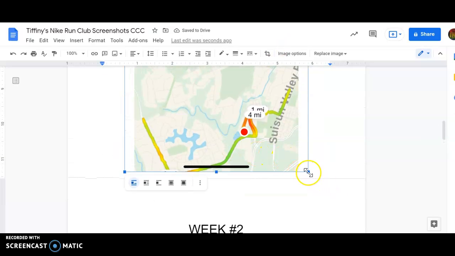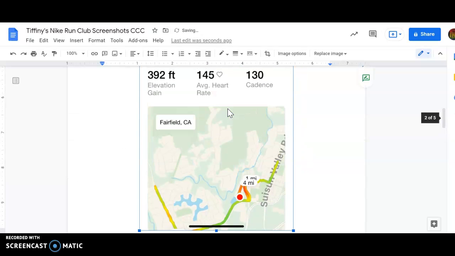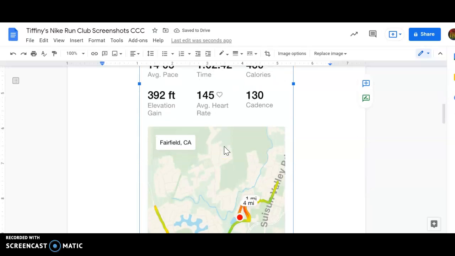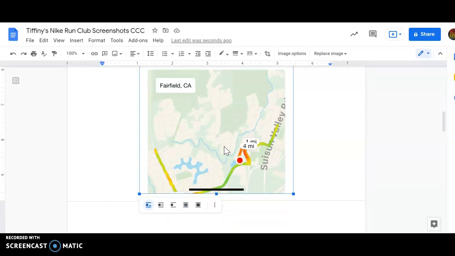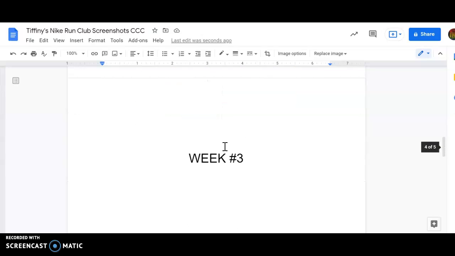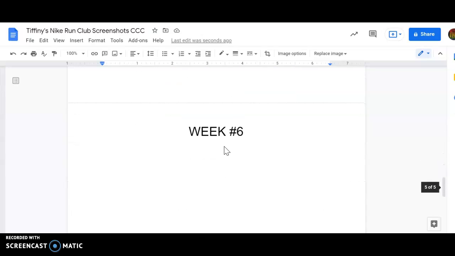I don't need to see a poster size, but you can just combine all of your runs onto one screen. And then every time you've worked out, you just keep uploading the same link, and I can see week 3, 4, 5, and 6, and so on.